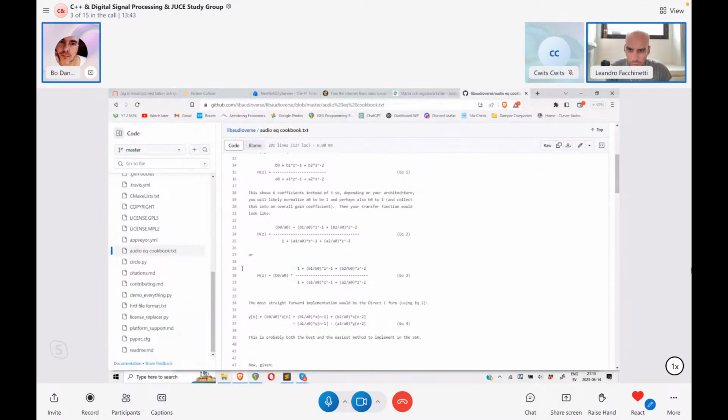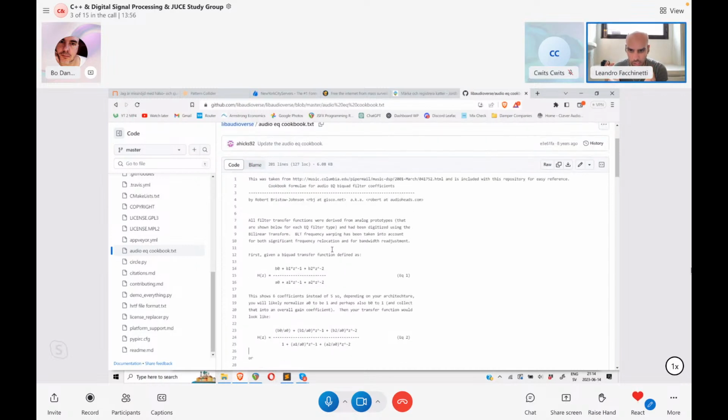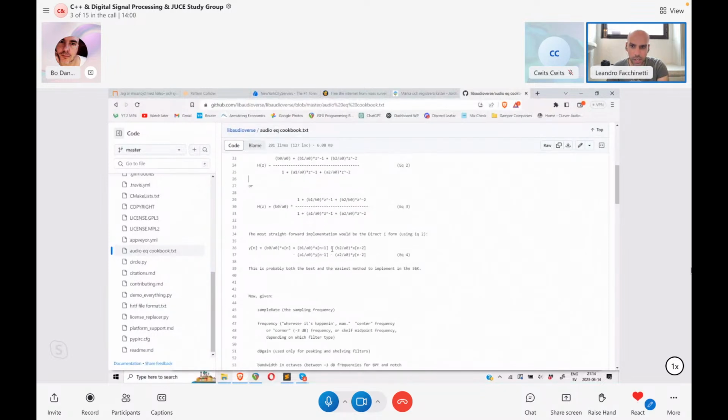Yeah. So what we are looking at is equation 4, which is the direct form number 1. This is a formula. Do you see it? You scrolled up, so it's equation 4. It's right under your cursor.